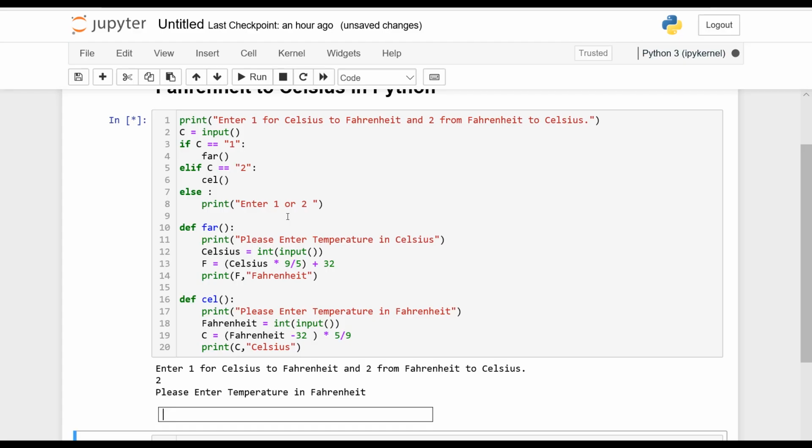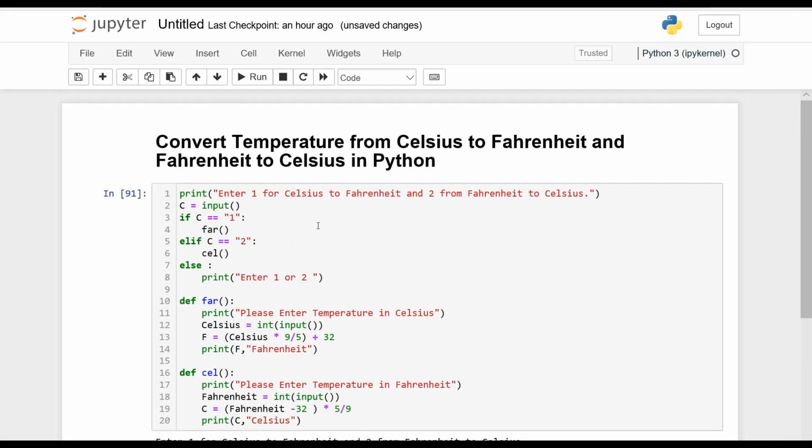Now we want to convert Fahrenheit to Celsius. 45 Fahrenheit. It's 7.2 Celsius. This is the method to convert temperature from Celsius to Fahrenheit and Fahrenheit to Celsius in Python.